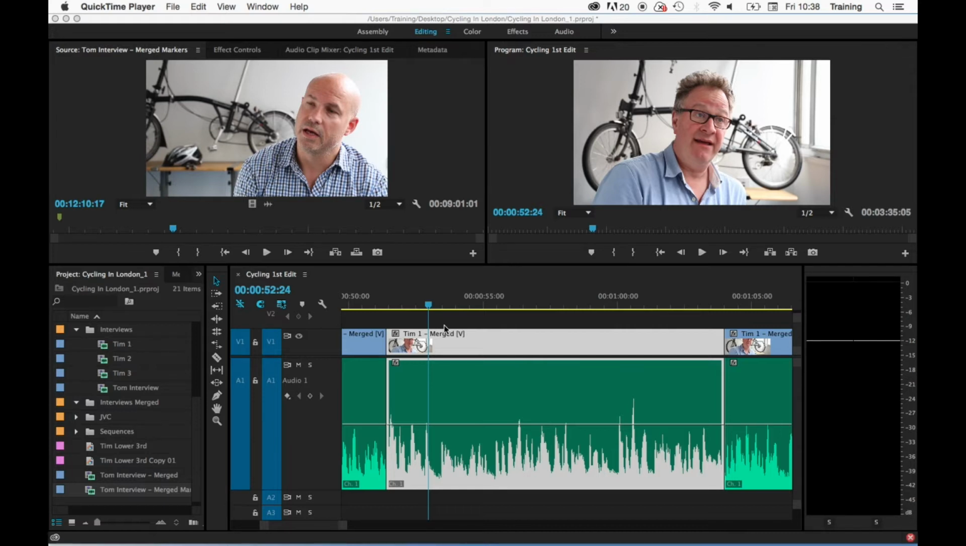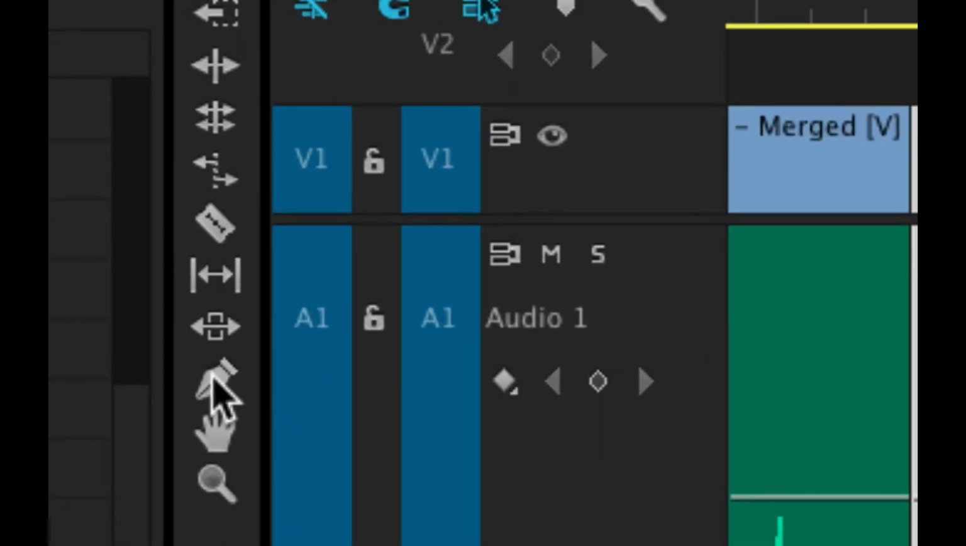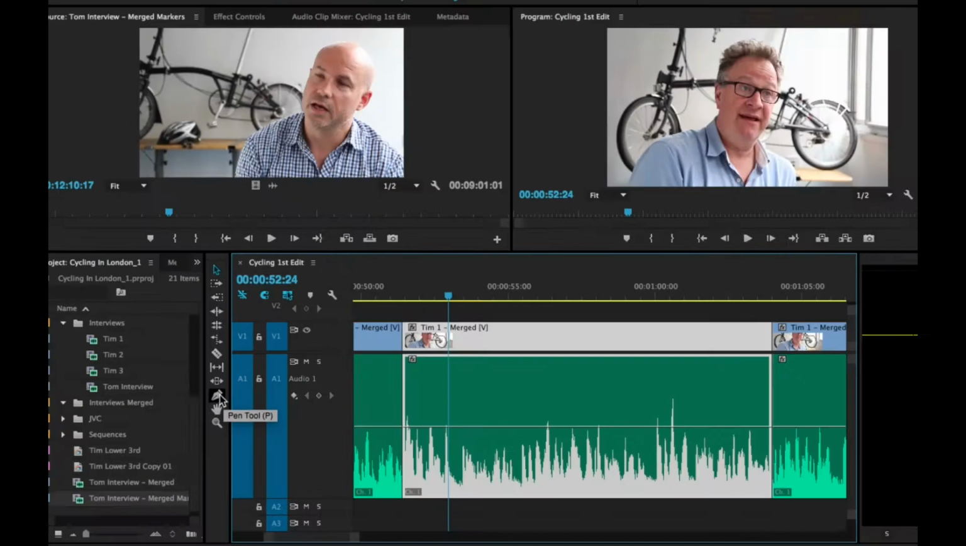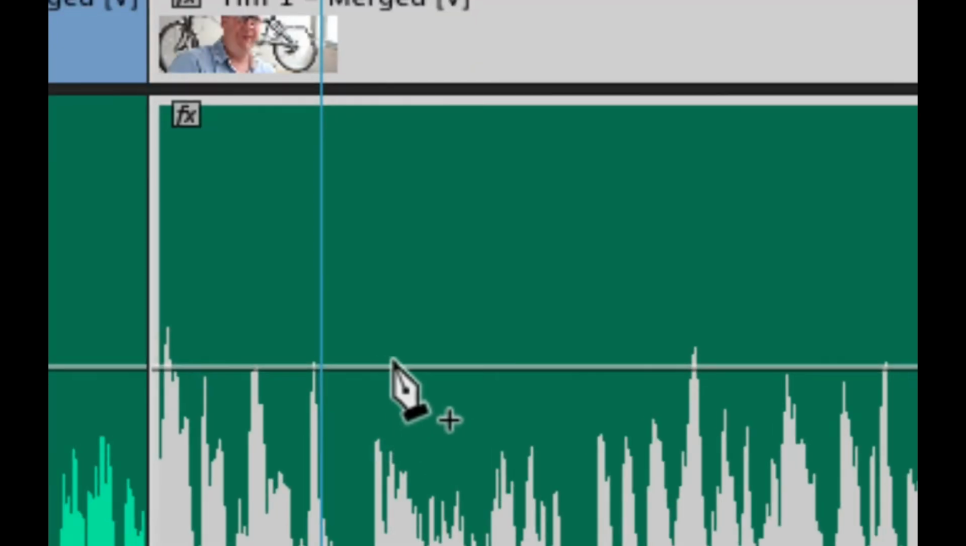So first of all, the pen tool can be used. In the toolbar itself, you have a pen tool, third tool from the bottom of the toolbar. Select that tool by clicking on it. Move over the audio rubber band for your clip and click, and by clicking on the rubber band it creates a point called a keyframe.